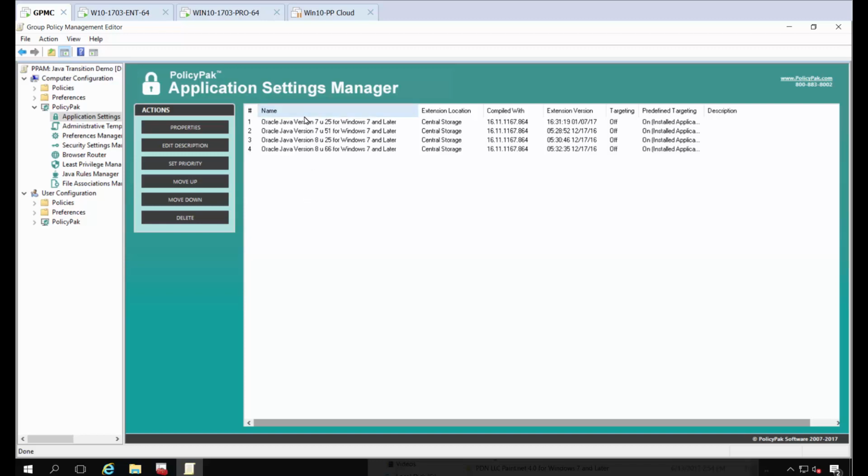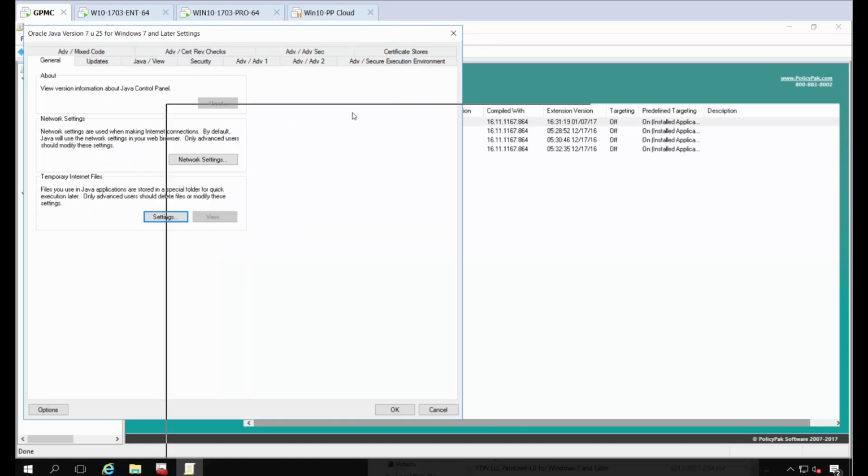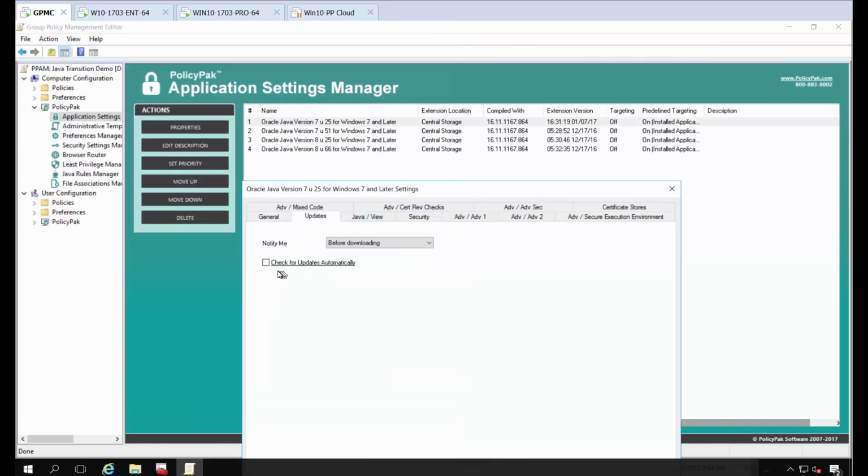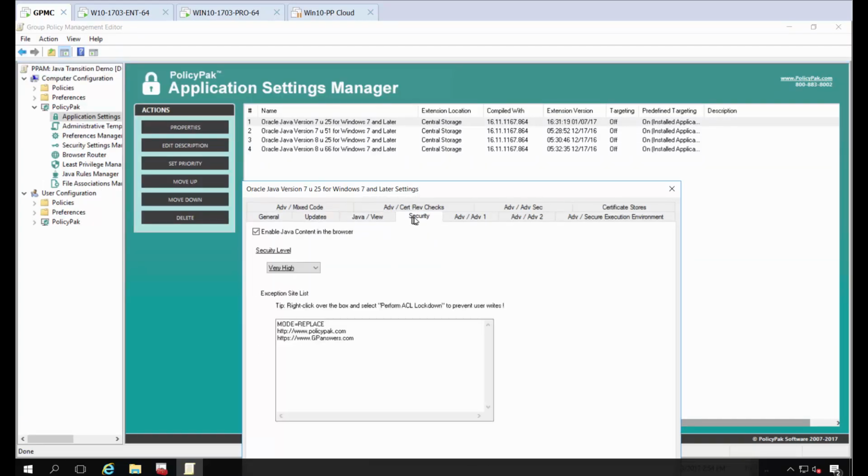You might have one or more application settings manager pack entries for different versions of Java. You can see I've got 725, 751, and so on here. And if you look inside any given entry, you'll see that you've got maybe uncheck for updates here and maybe deliver some security settings here and so on.